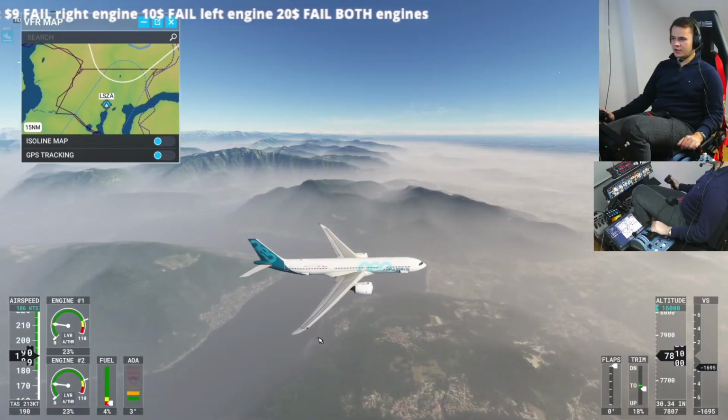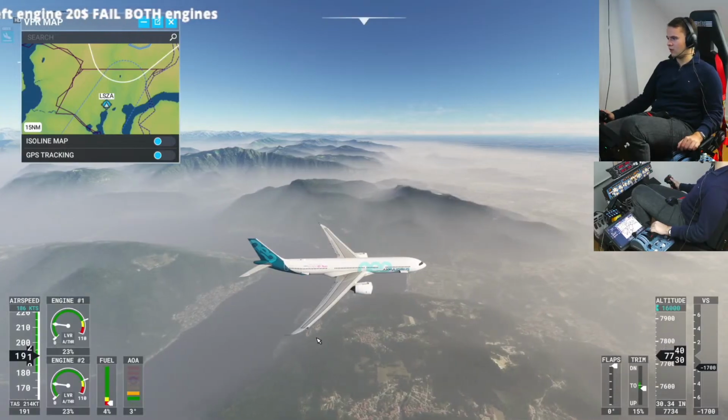Okay, clear to land runway 01, Airbus 001.